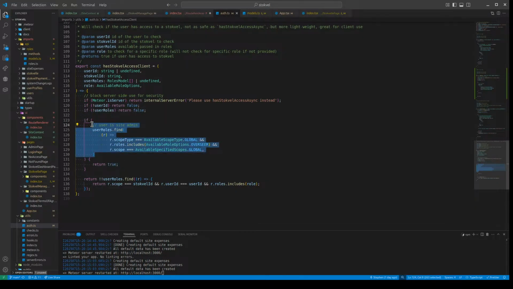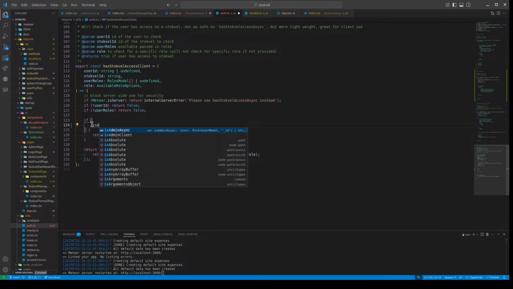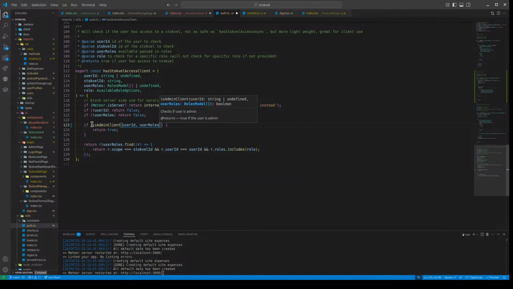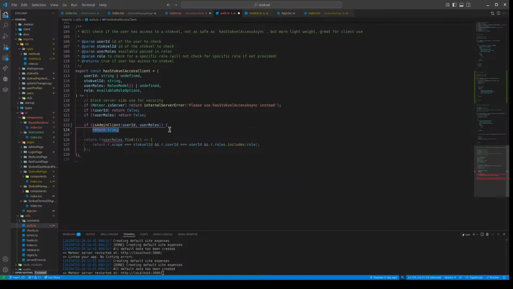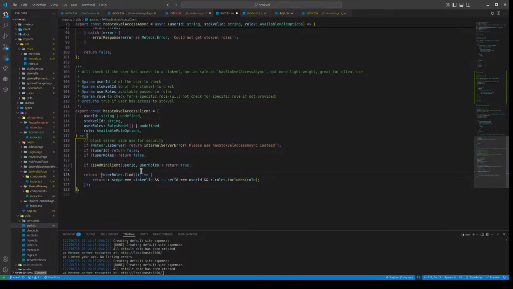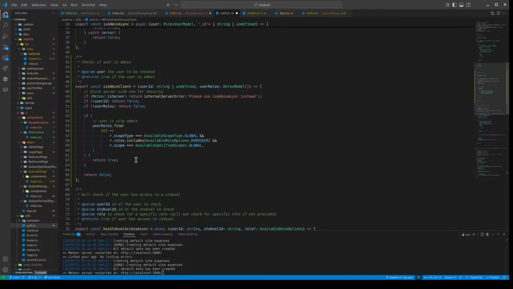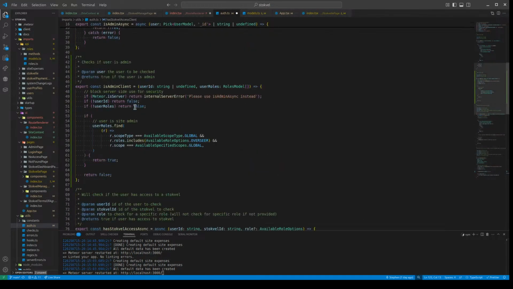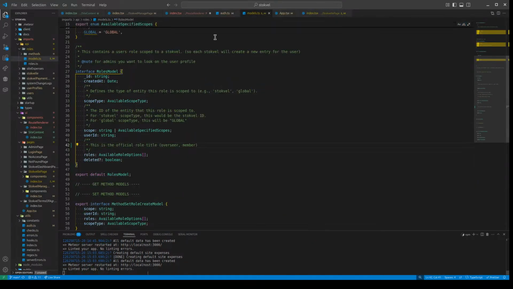If is admin client, why not? We can call it here. If is admin client user ID and user roles, then we can return true. Yeah. Then we don't need duplicates of it. Okay, now we can also use this on the front end.